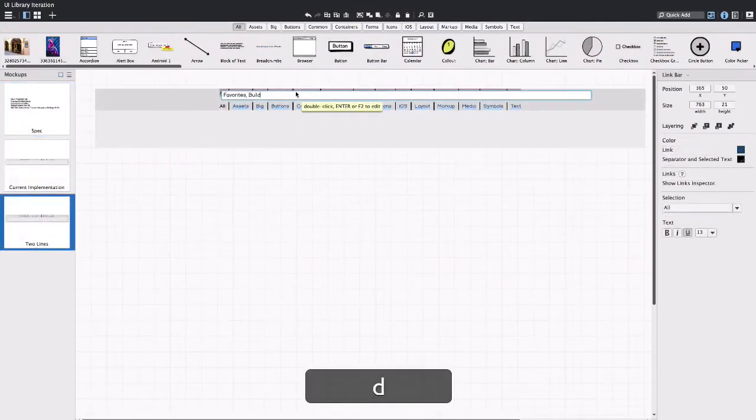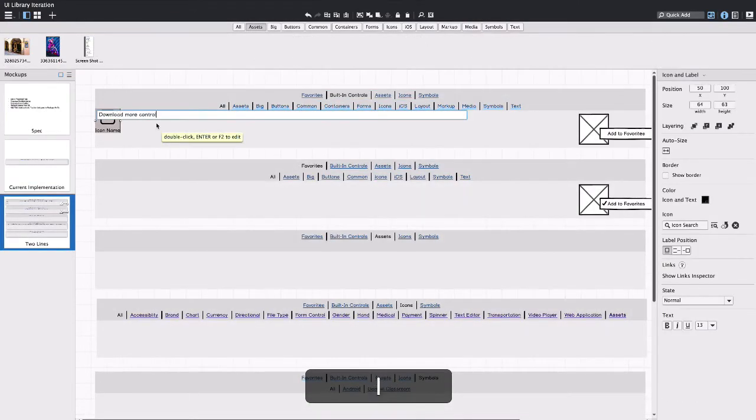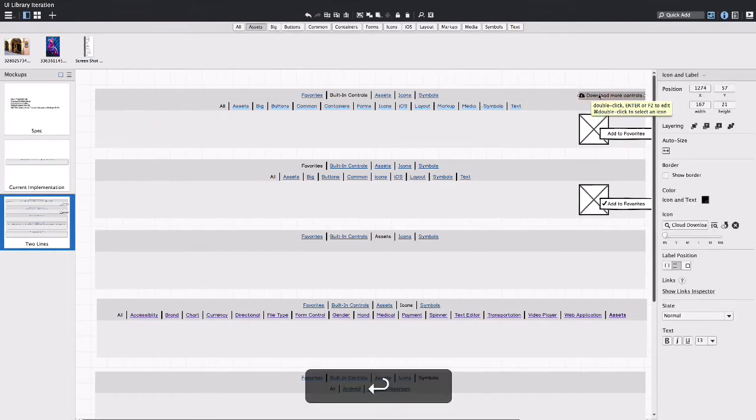Today, I'm going to wireframe an iteration on an existing feature of Balsamiq Mockups called the UI library. Let's get started.